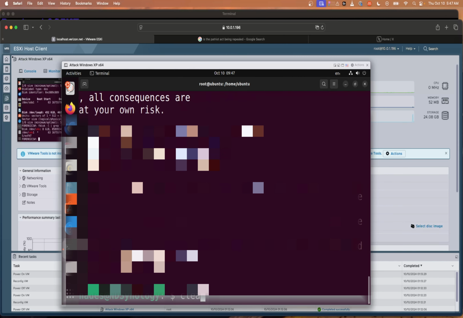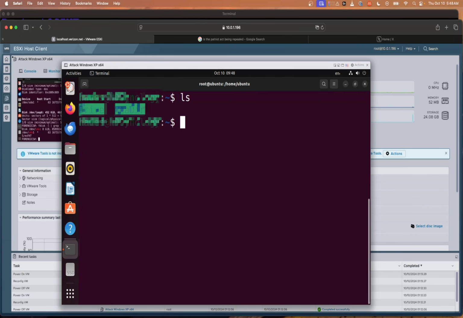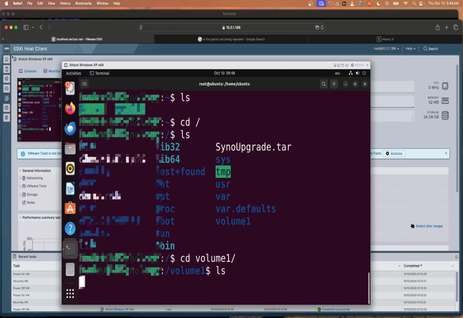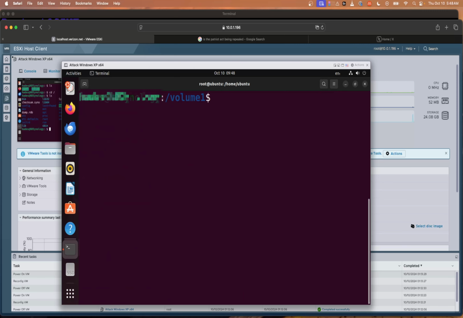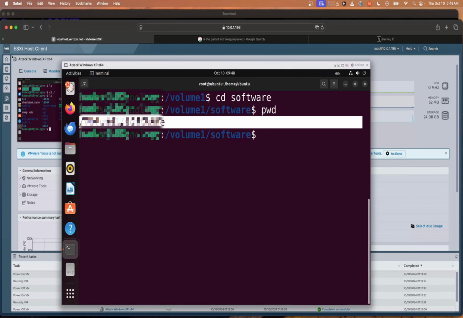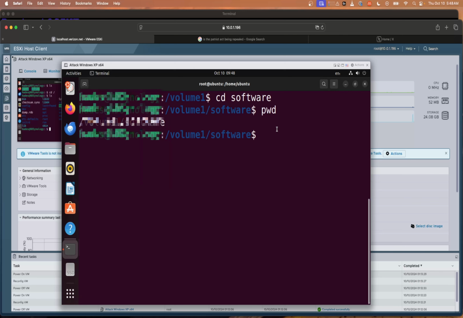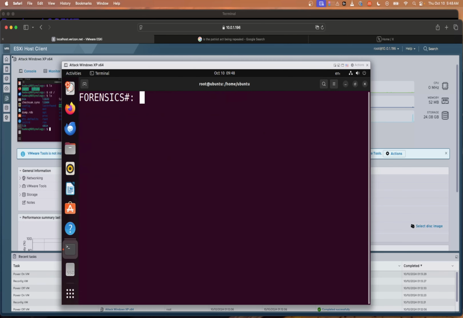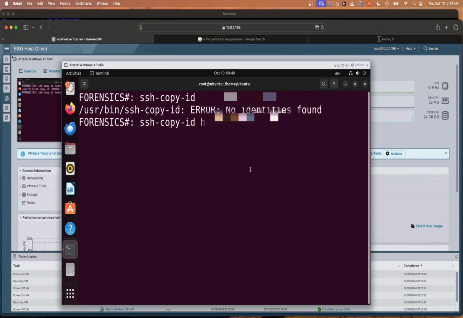That should give me access to the Synology drive. And what we're going to do is go to the home folder, volume 1. And in volume 1, we're going to go into software. And then we'll probably dump it in here. So we'll get a PWD on that. Copy this. Oh, you bastard. So we'll copy that. We'll exit. And then I believe the command is ssh-copy-id. If this is going to give you shit, then we're going to do attack I.